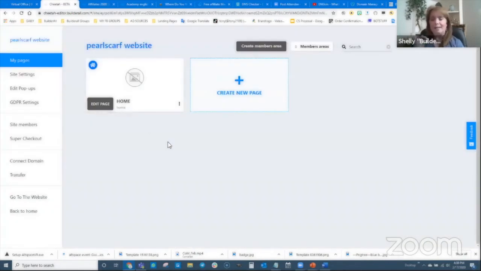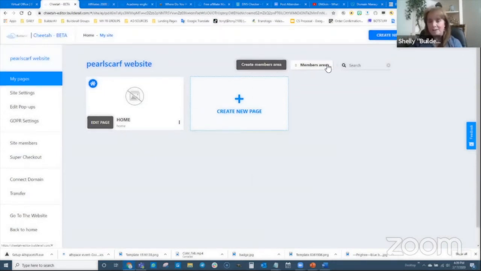So now I'm in the website overview page, and this is where I can affect the entire website. So over here, I've got some settings. Over here, I've got my home page because it automatically creates my home page for me. And then I've got the ability to create membership areas. I can create some new pages. I can actually publish. There's a lot of things that I can do from here, which is absolutely fabulous. So the first thing I'm going to do is create my home page. So I'm going to go to edit page.